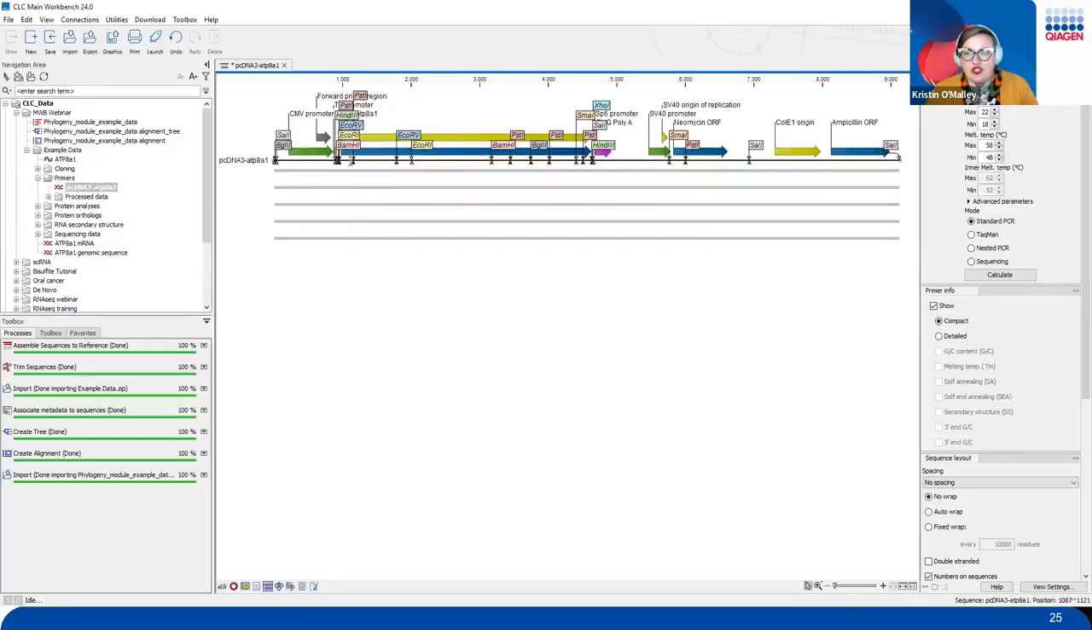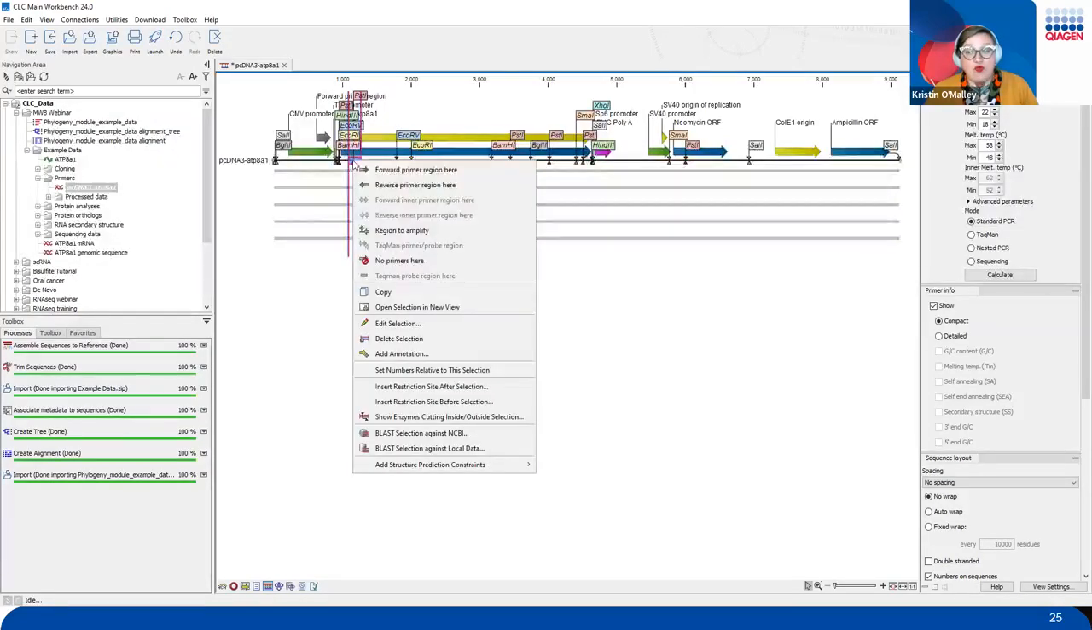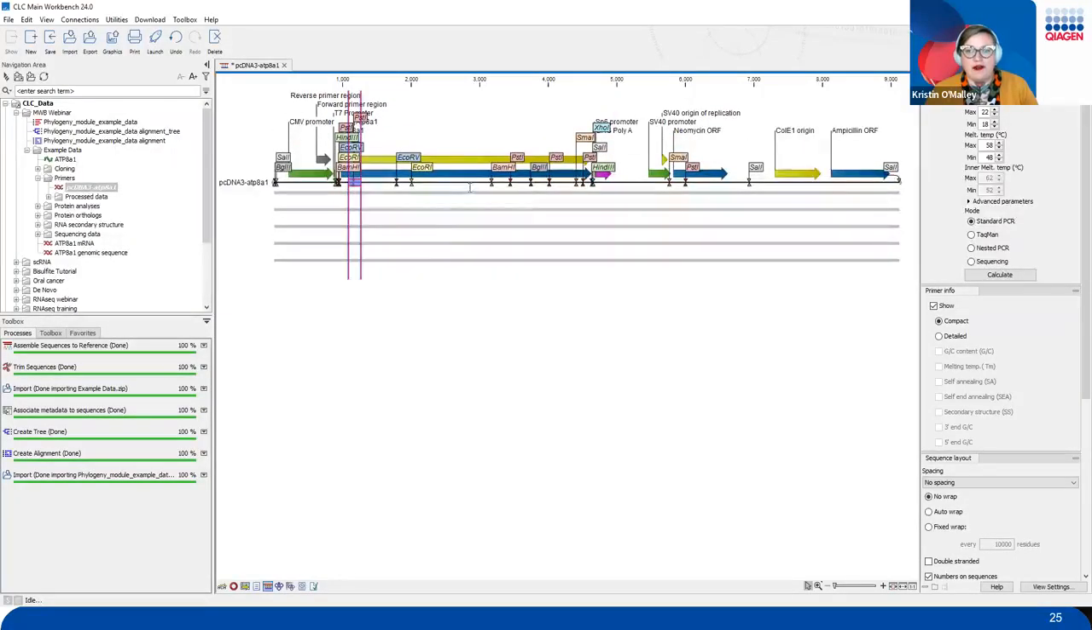So what we're going to do is put the reverse primer right at the beginning of our insert of interest here, and highlight that area on this black sequence right here. Right click and click on this reverse primer region here. This will now put that reverse primer into that area of interest. Once we are satisfied with that, we have now set up our forward region and our reverse region.